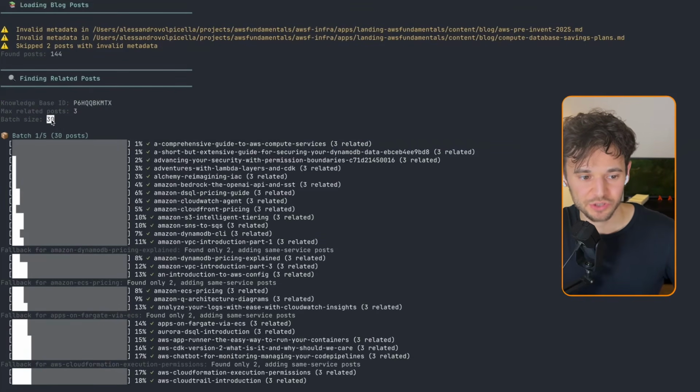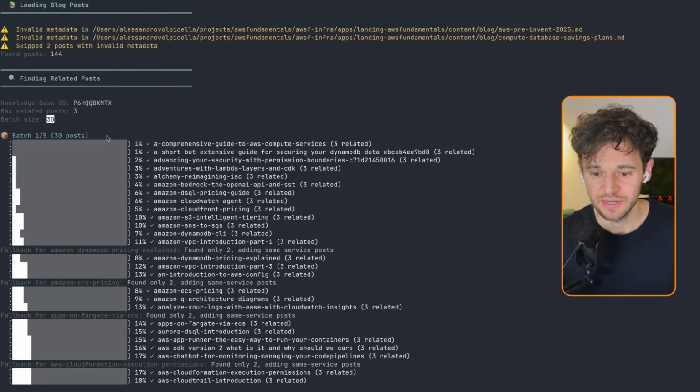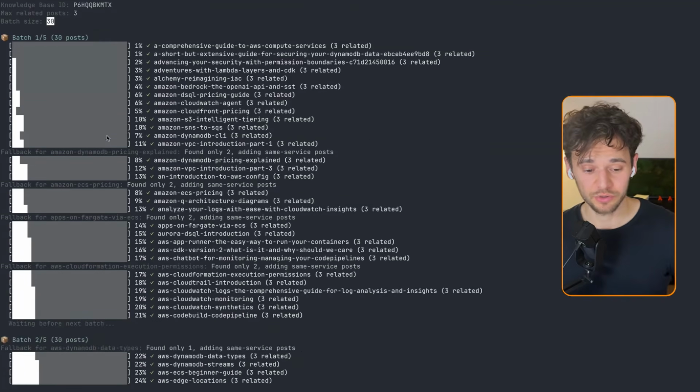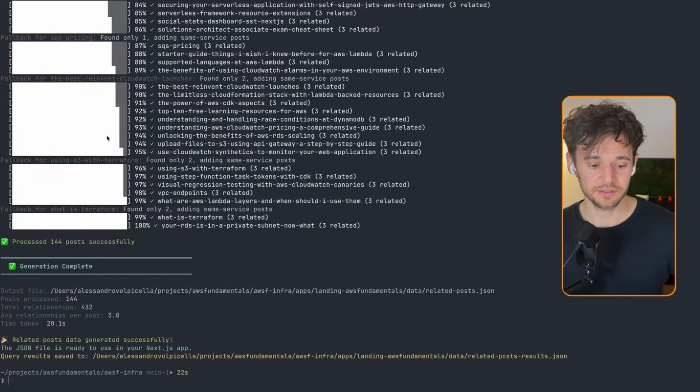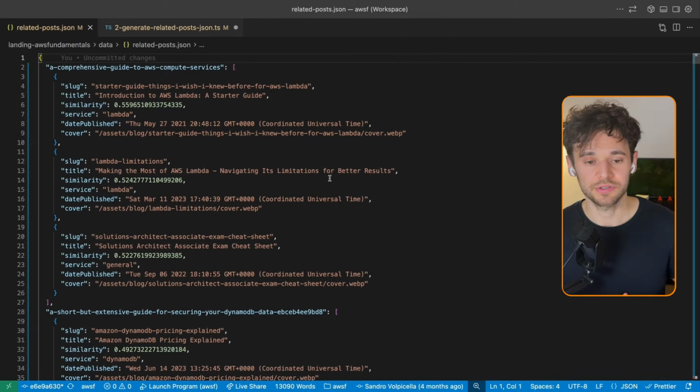We do that in a batch size of 30 because Bedrock still has quite tight rate limits. So it is important that we don't go over the limits, to not get too many errors. And then the whole thing runs. It's already done. You see for 144 blog posts, it's super fast. And we can see that we processed 144 posts, we found 432 relations and we saved them here. So this is the updated file.